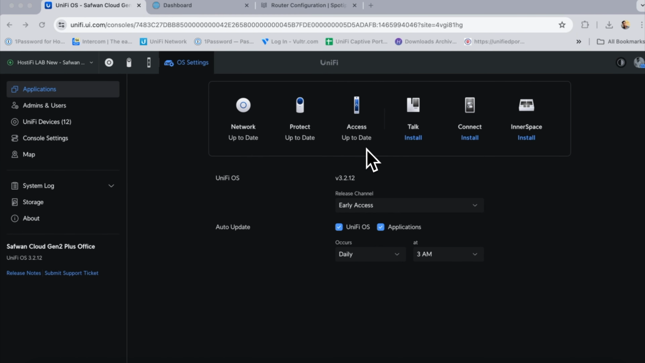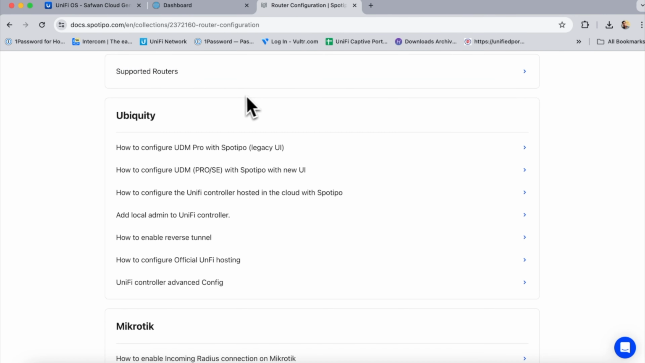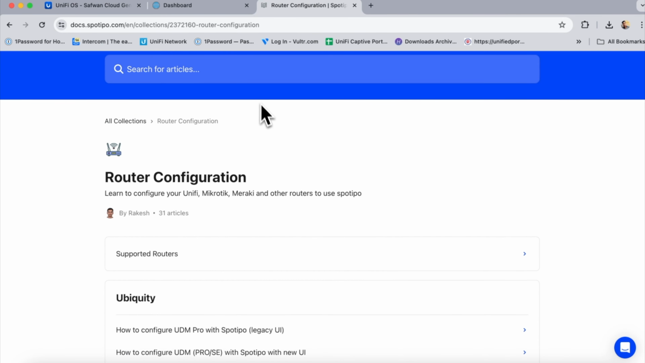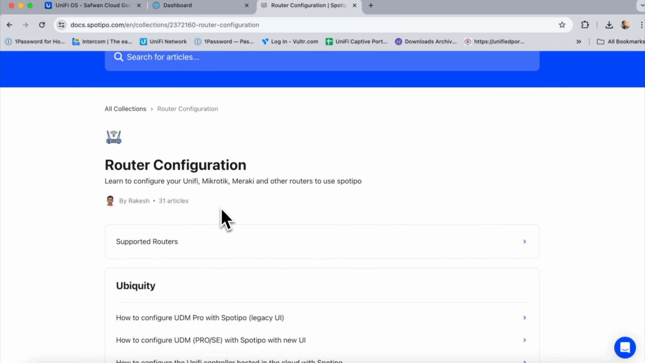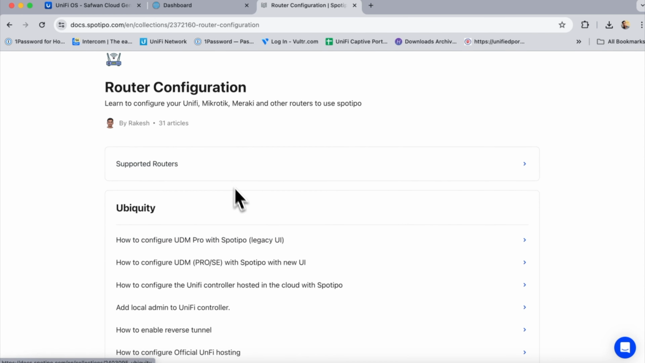Here is my UniFi controller running on the Cloud Gen 2 Plus. So you can see the UniFi settings. Now we'll see the Spotipo documentation, where you will see the configurations for your router if you are using a UDM Pro, UniFi router, MikroTik, Meraki, and other routers that use Spotipo.